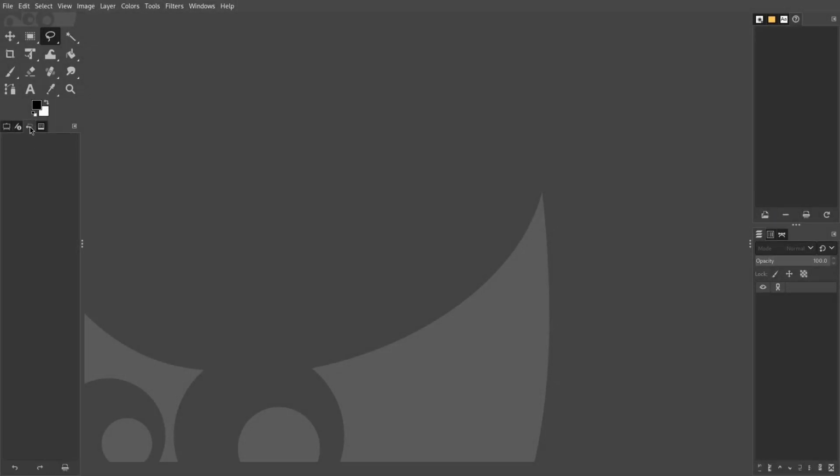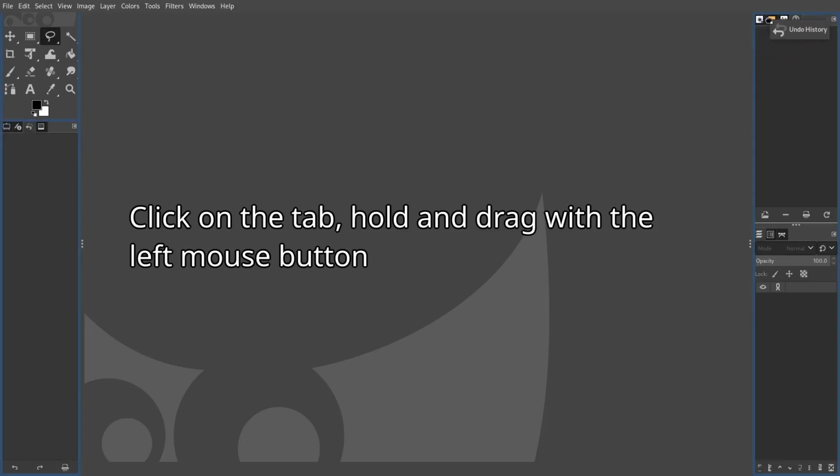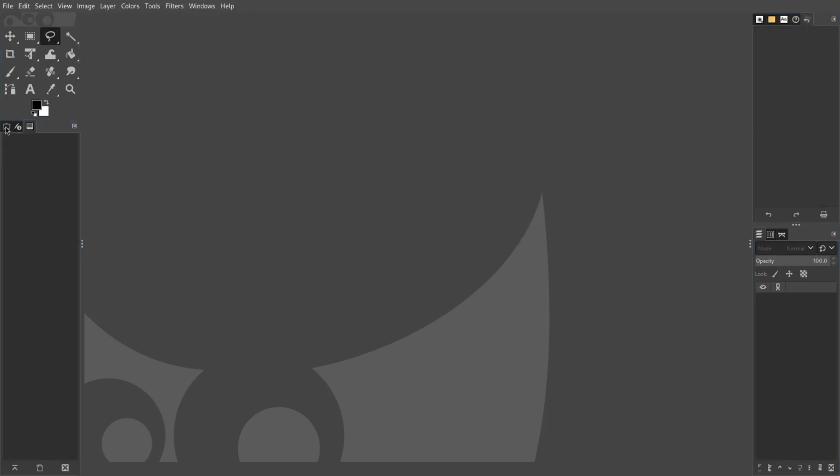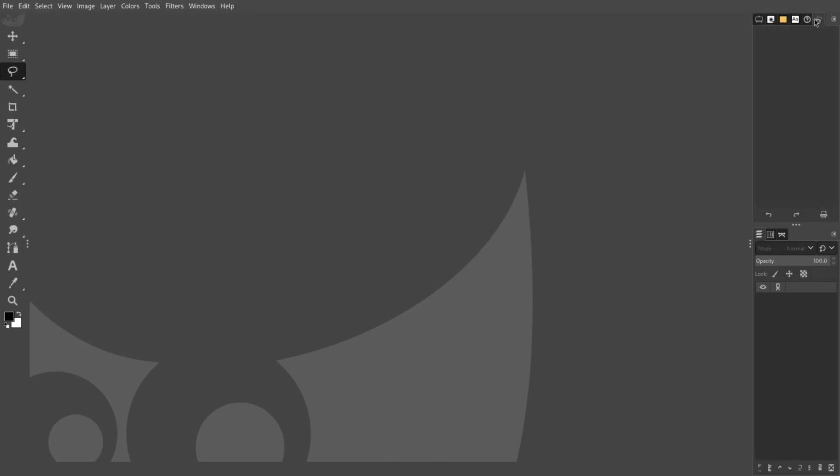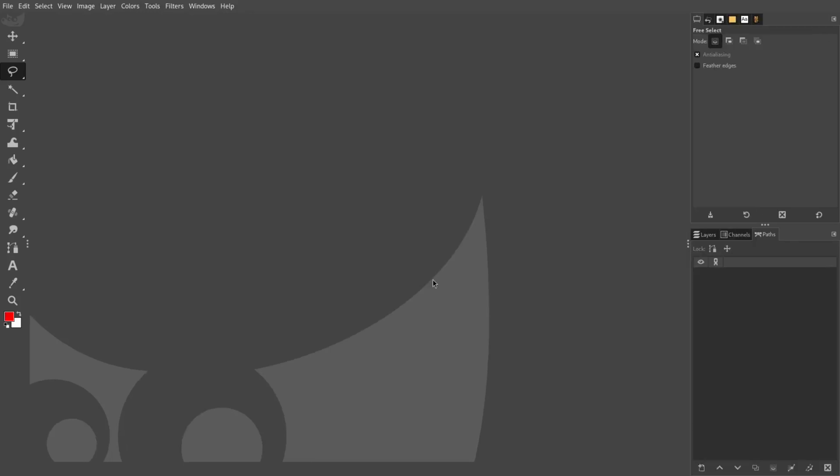I'm gonna move this history tab here, as well as the tool options here. I don't need this one for now, and this. And I'm gonna drag this one so it looks a little bit like Photoshop. You can move around these ones. It's just a personal preference. Now I have my tool options on the right side.